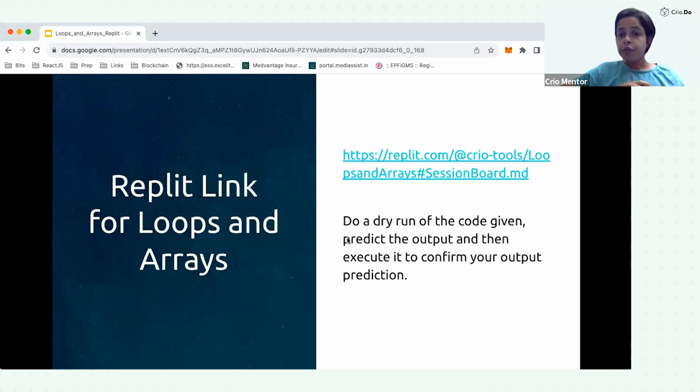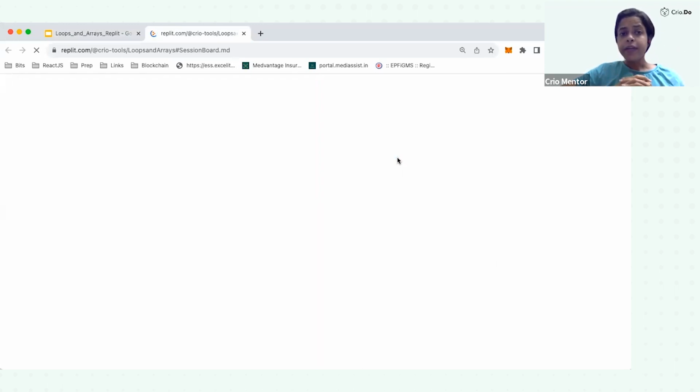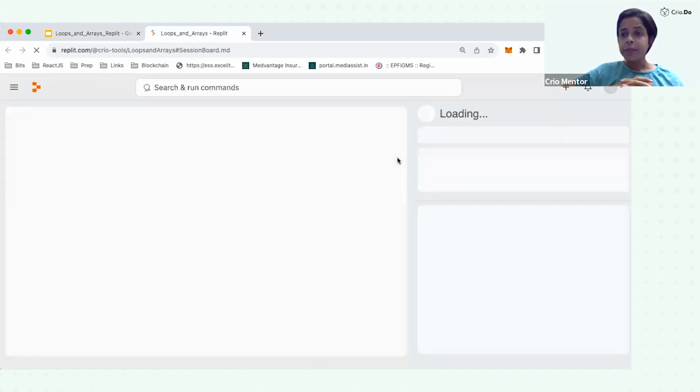In this video, we will go through the Replit link related to the loops and arrays concept. We will click on this link and it will redirect us to the Replit associated with the loops and arrays concept. So basically what happens, right?